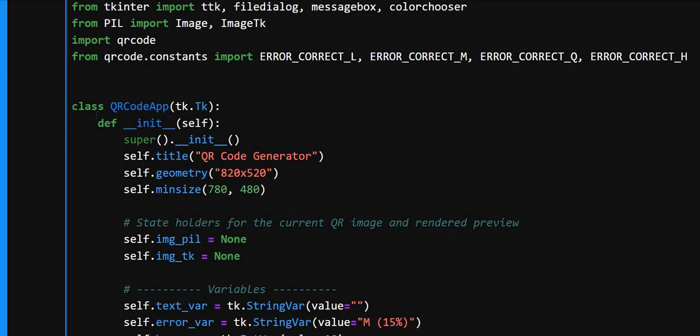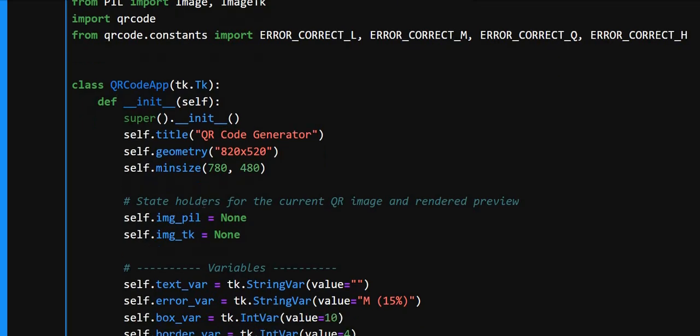Firstly, in this class QRCodeApp, it inherits from tk.Tk, meaning this class is the root application window. Next, this calls the tk.Tk init function to initialize the window, self.title sets the window title, self.geometry sets the window's default size, and self.minsize sets the minimum size allowed for resizing.